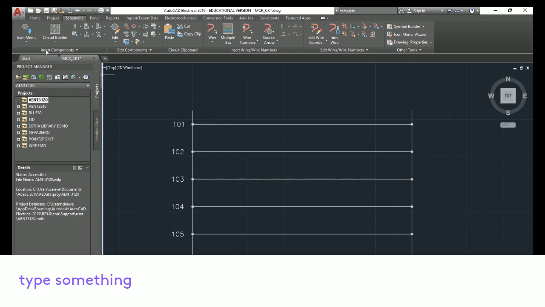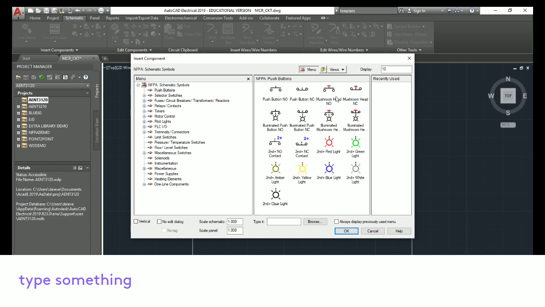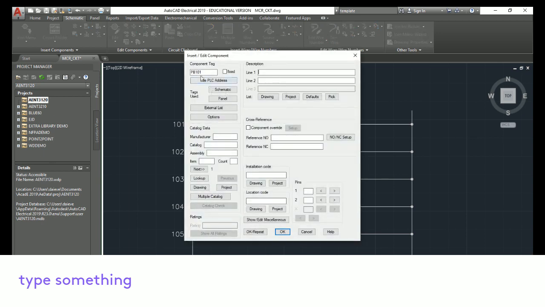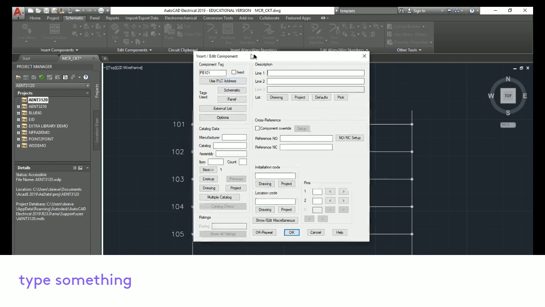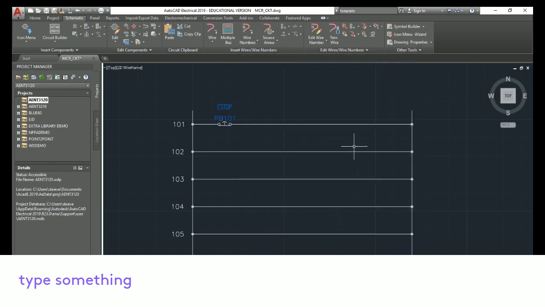What I'll do is go to the icon menu. Within the icon menu, I'll select push buttons. Then I'm going to grab this mushroom head normally closed. I'm going to treat that like my emergency stop. I'll let it tag it as PB101. The 101 is because it's on line 101, rung 101. But I'm going to give it a description of E-stop, because I know I'm going to use that as my emergency stop.